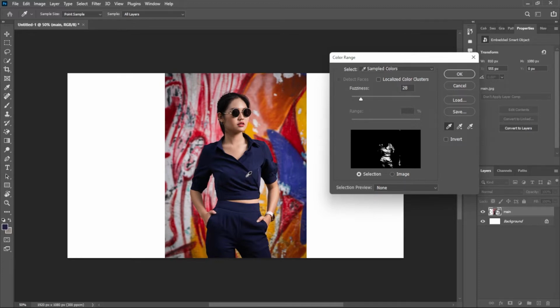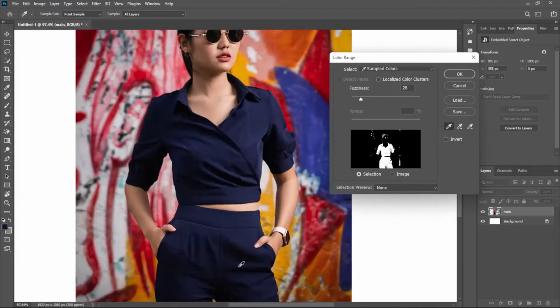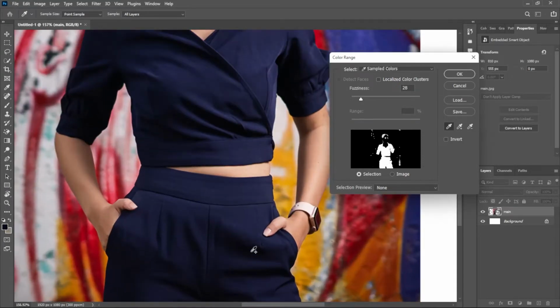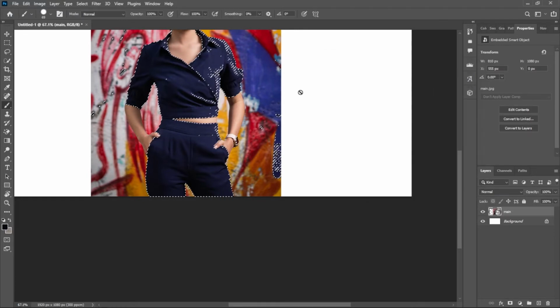So here I have clicked on the t-shirt, and as you can see on the Color Range panel, the area which is painted white will be selected and the area which is painted black is not selected. Now hold the Shift key and click with the eyedropper tool on the area you want to select which is left. You can also adjust the selection by increasing or decreasing the fuzziness. Once you are satisfied, click on OK.